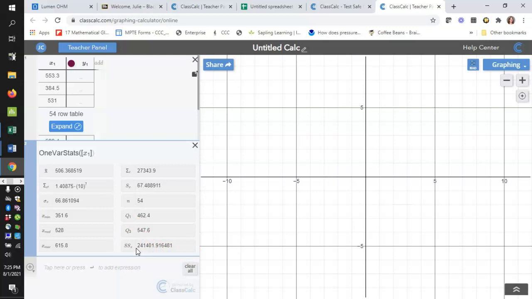And this last one, the sum of the squares calculation, we won't really use. It's a little different measurement. Don't worry about that. Anyway, that's a way you can use Class Calc to get your descriptive statistics, even from data that wasn't necessarily presented in a nice format for Lumen. And I will stop there.